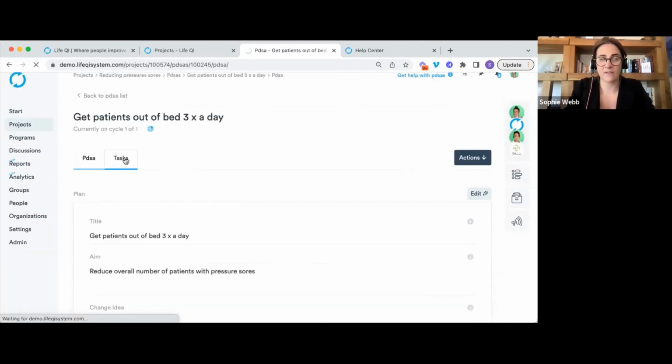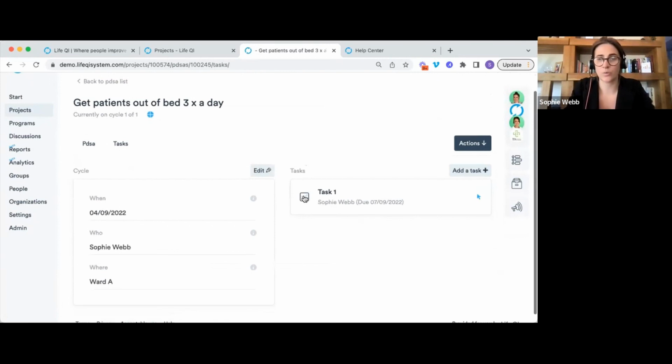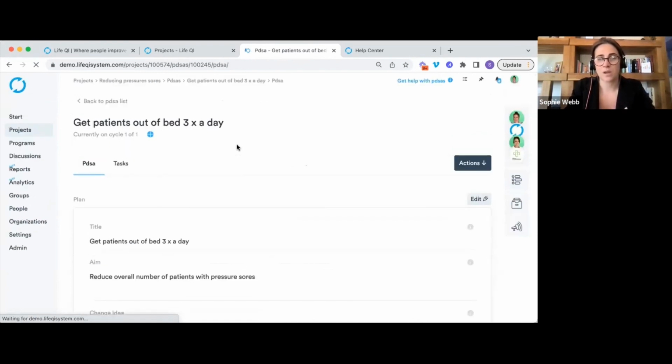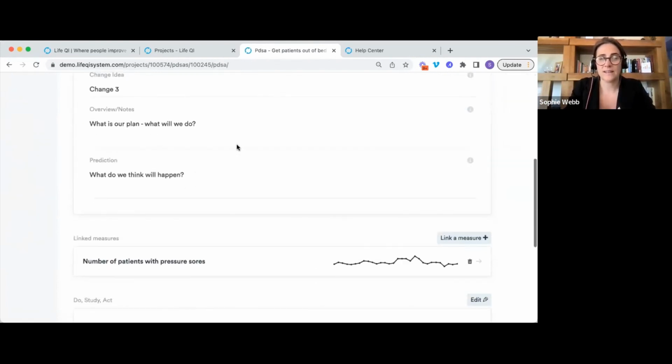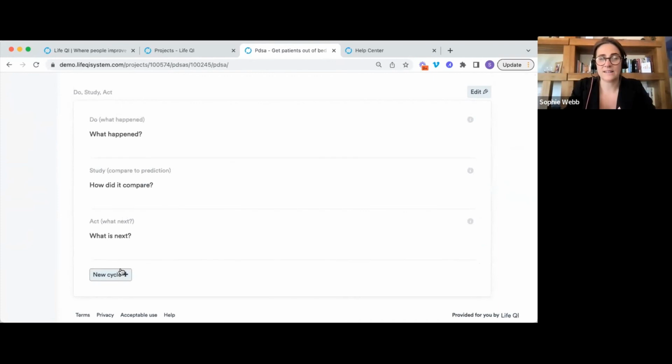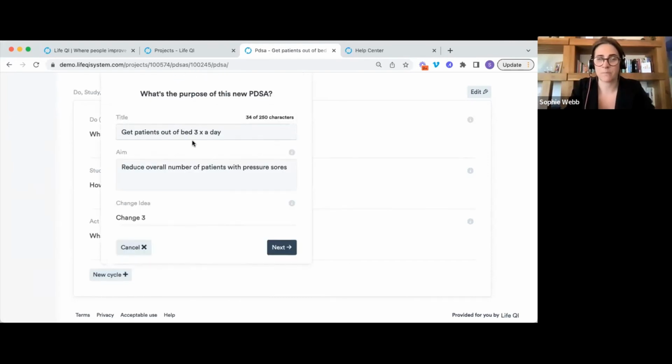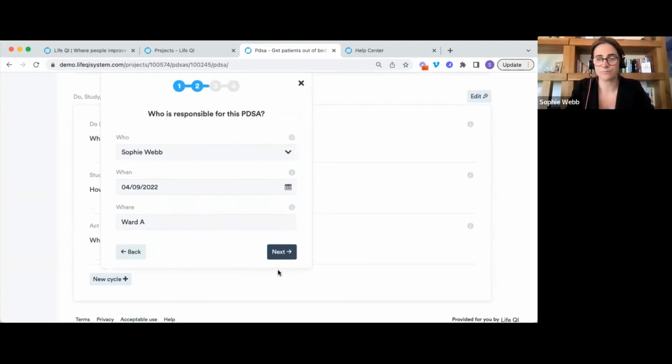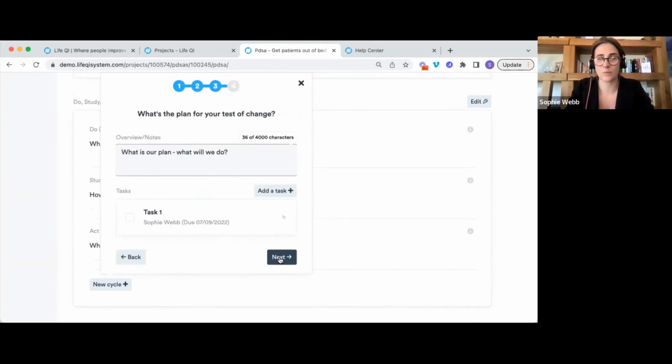Over here, we have our task section where I mentioned that we can tick off tasks, we can add new tasks. Now, just jumping back here, once we've completed our PDSA, and if we say, actually, we do want to adapt this slightly and create a new cycle, all you need to do is click this new cycle button at the bottom. We can then change the title and adapt the plan and anything we may need to do. Going through exactly the same we did a minute ago.